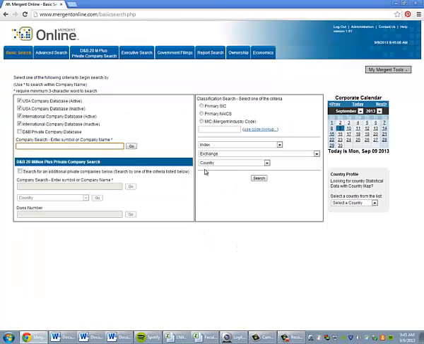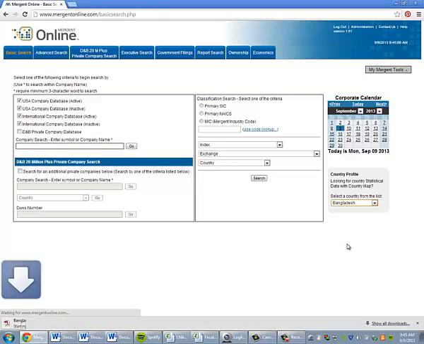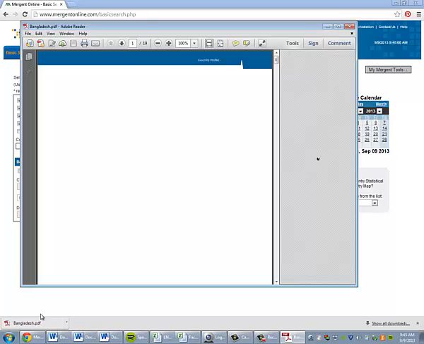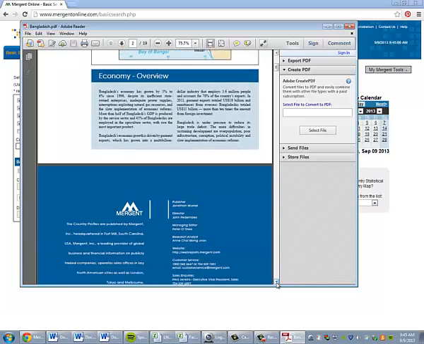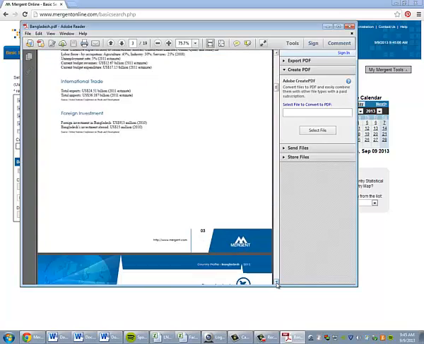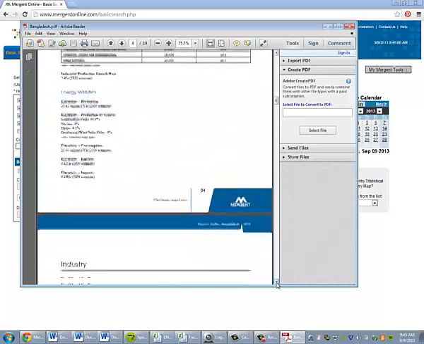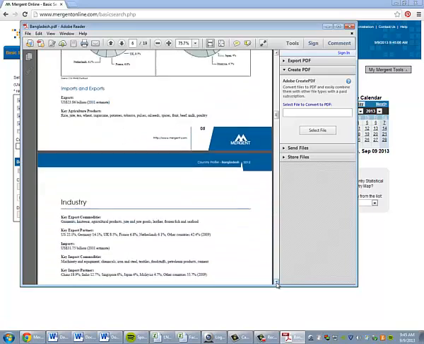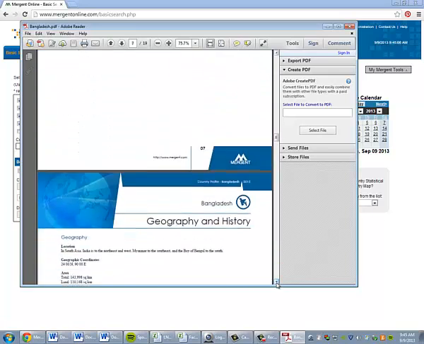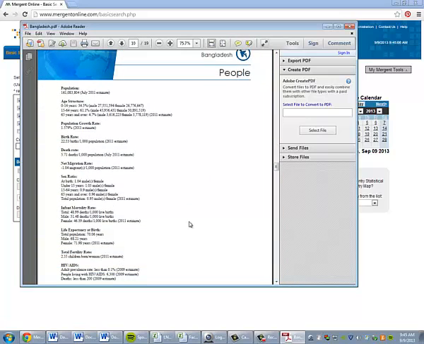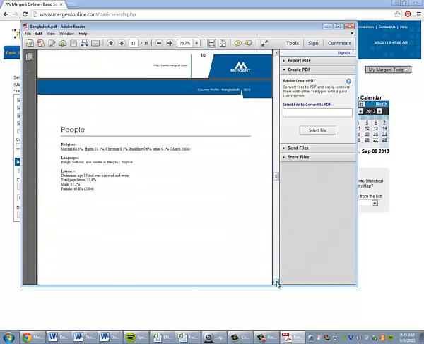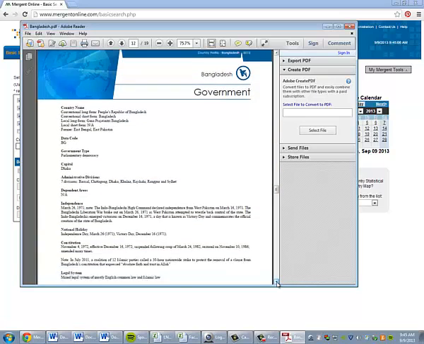One more feature of Mergent that I really like is that I can do a country analysis. So if I wanted to get the business environment in Bangladesh, I can get a profile of the country, including the economy information. It will give me investment information, the major industries in that area, and then some of the geography and the history, which can help me with some of the social issues as well, government information.